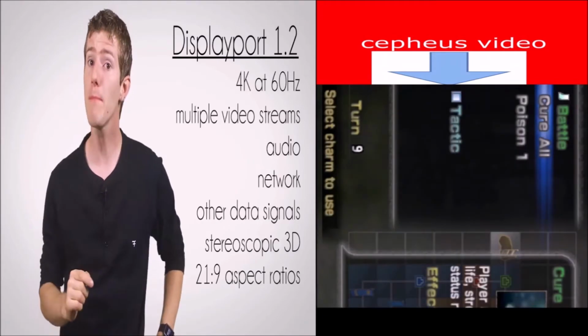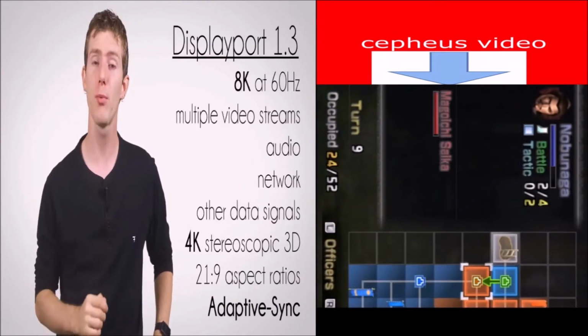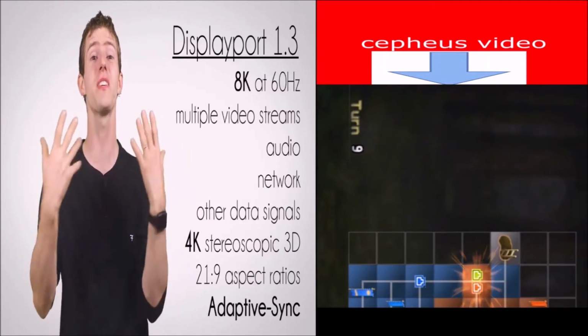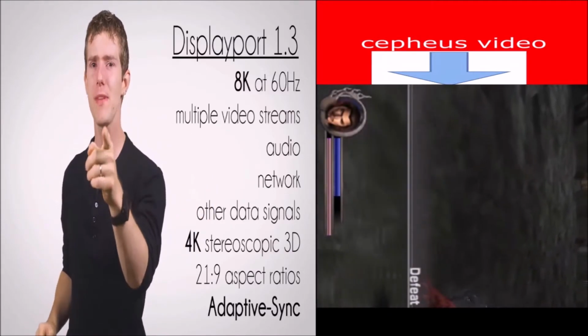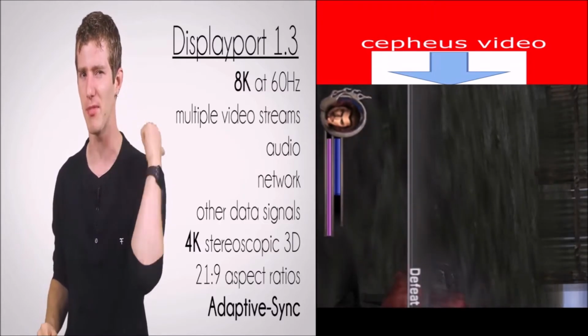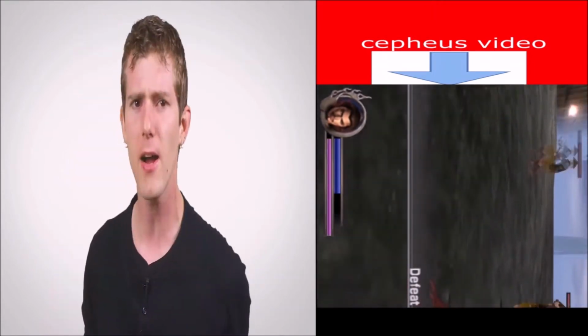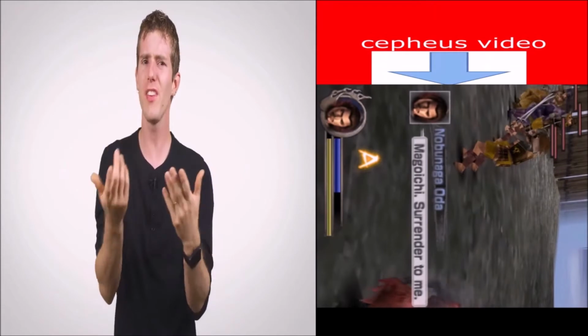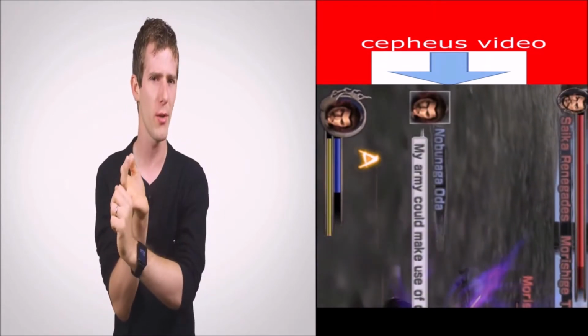And things are only going to get better with DisplayPort 1.3 adding support for 8K displays, 4K 3D, and adaptive sync to eliminate lag and screen tearing in games. Rock on, DisplayPort.